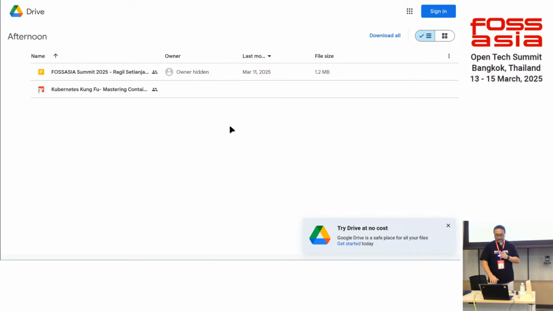But if we use containers, it makes our lives much easier because everything is put into the containers. If we want to use containers, we need to build a container image first. And to build a container image, we need to use a Dockerfile.